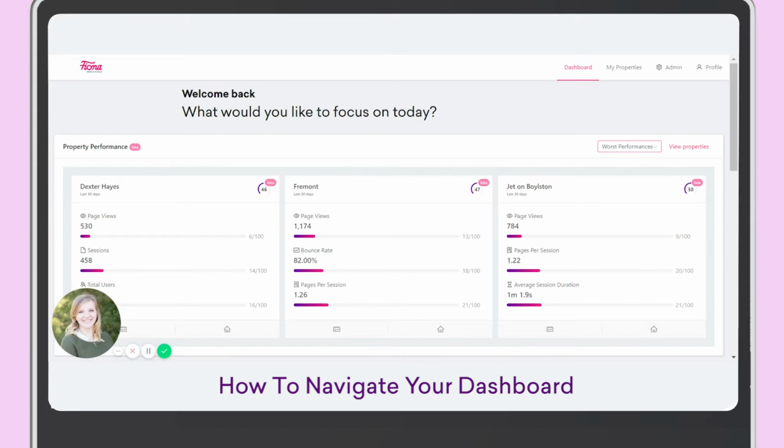So I can click in there, go to my property dashboard, and start evaluating where I need to reinvest my marketing dollars or what I need to work on to improve my property's digital health score.